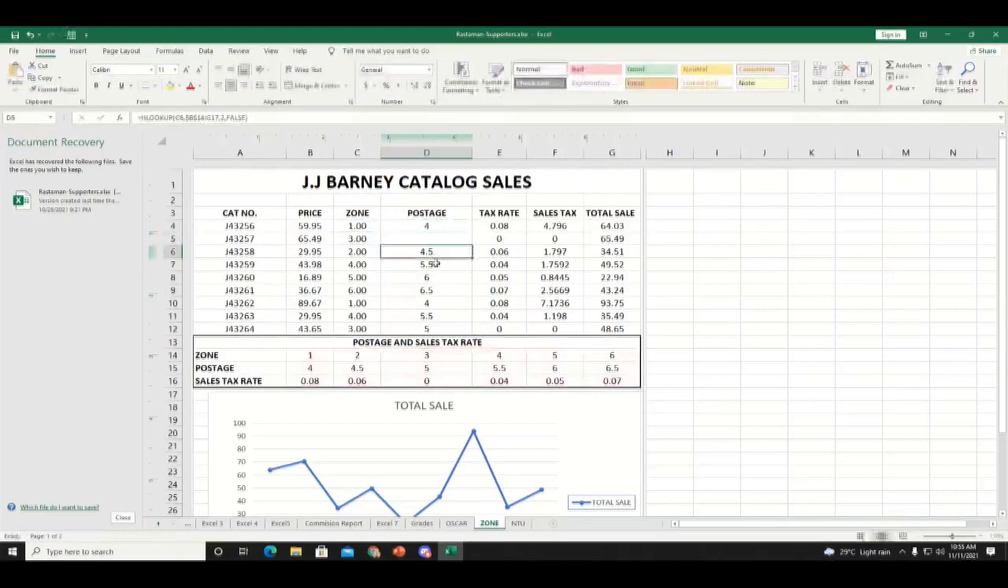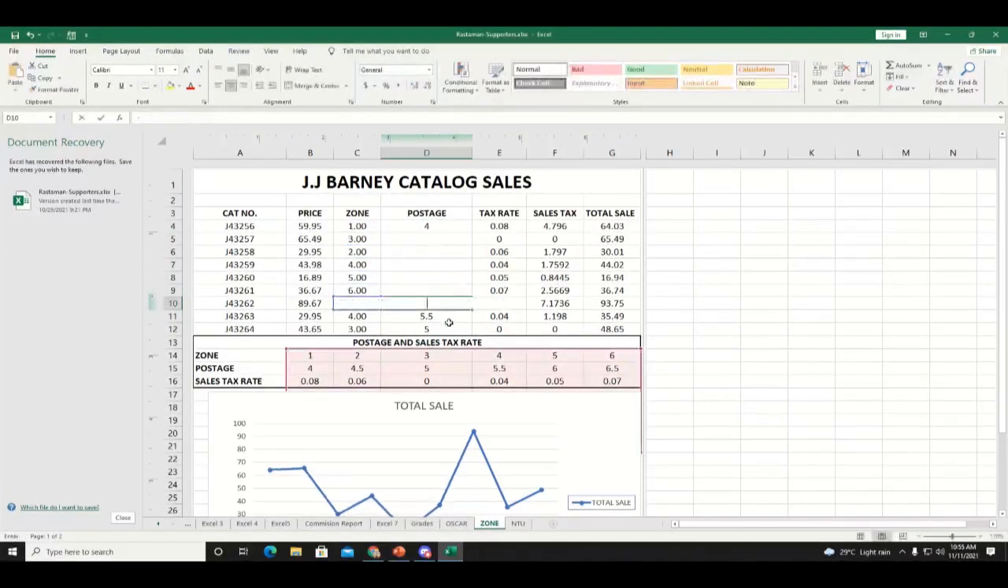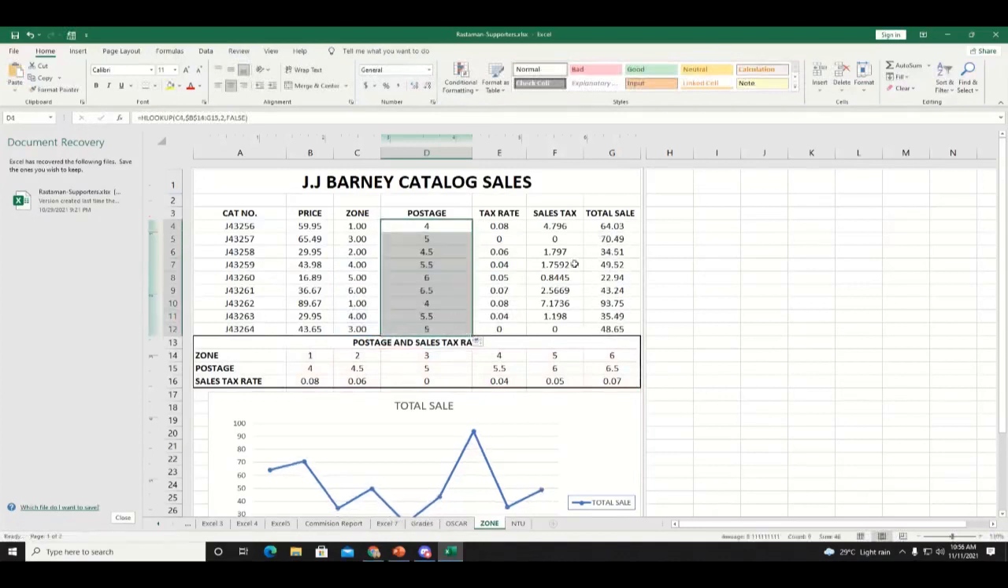So for example, erase it, then drag down, so the answer is the same for Japan. So that is HLOOKUP. Thank you.